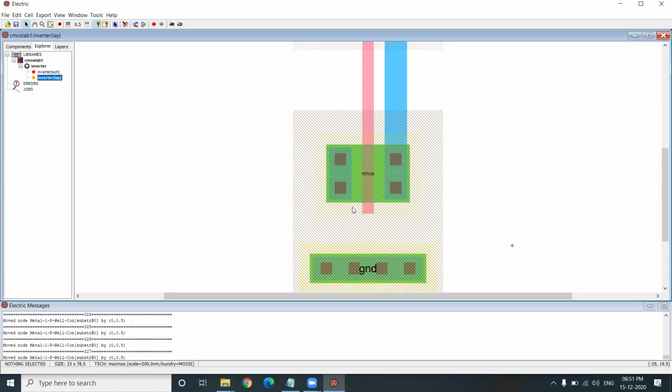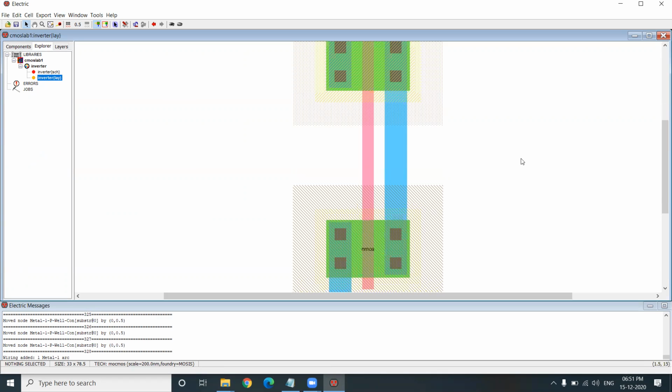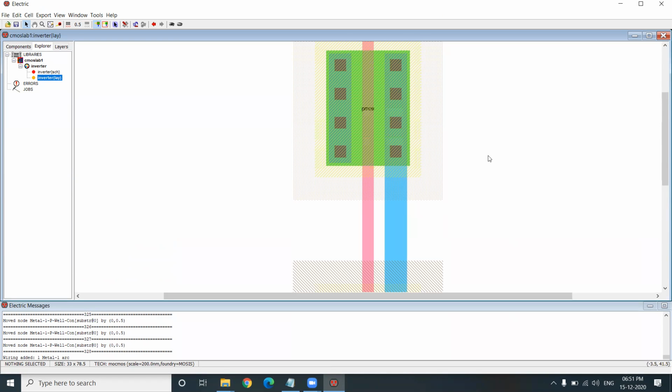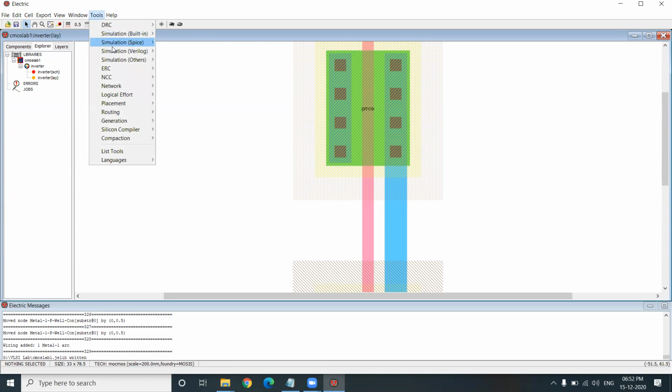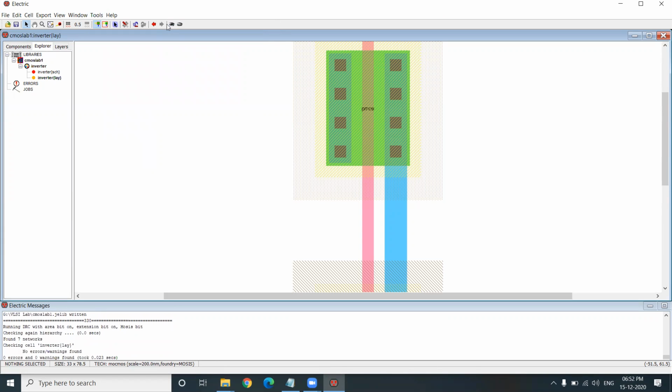Okay, Control 7 to zoom in. So this is the source. Left click, right click on the destination. You can see we are using a metal. Blue is for the metal layer, pink is for the polysilicon layer. Okay, so I will save it. Again, you can press F5 and check. No errors are found. Okay, no errors are there till this point.